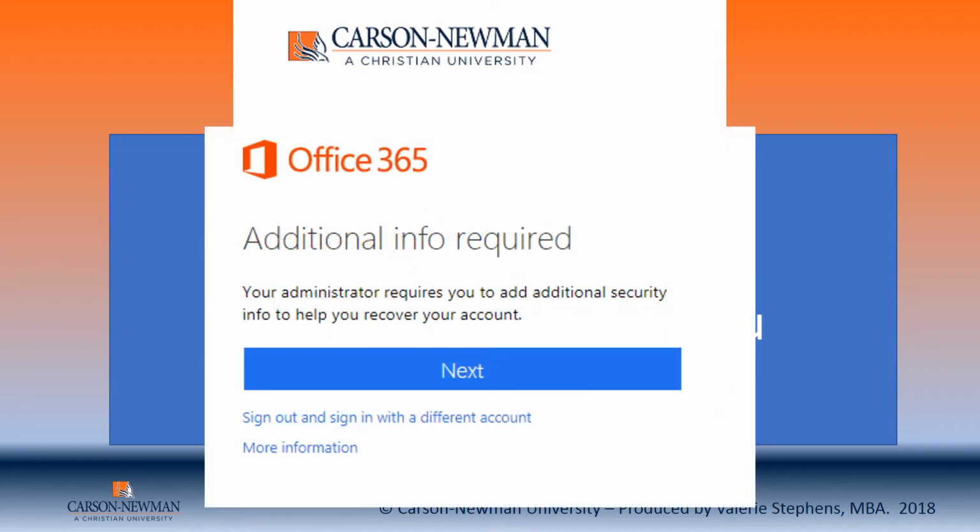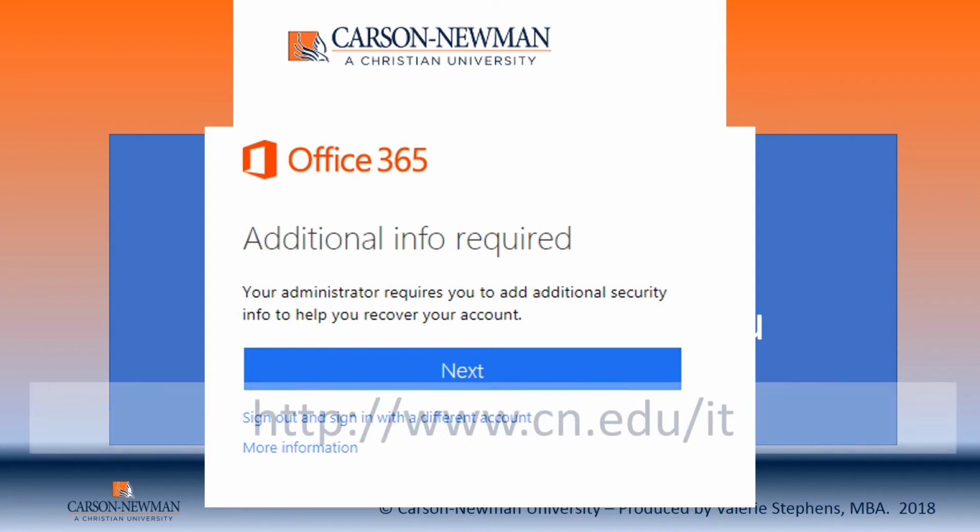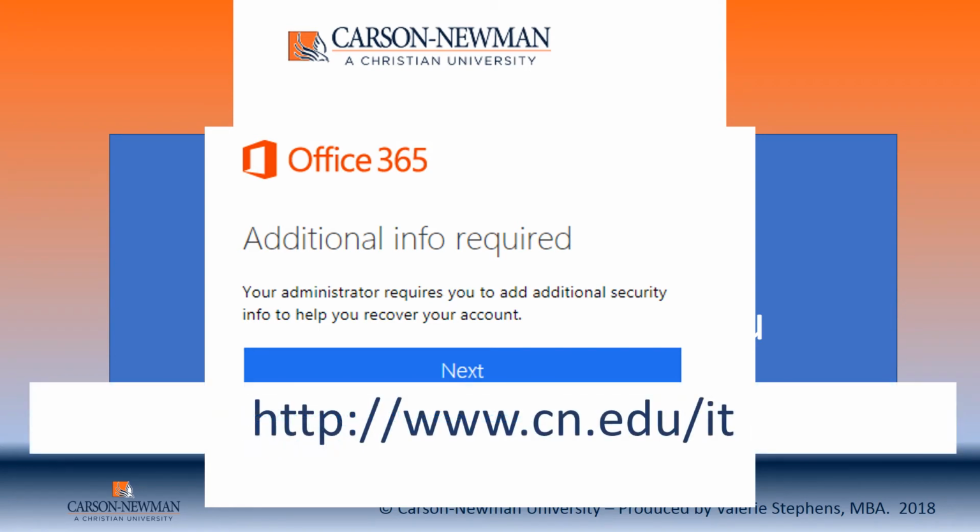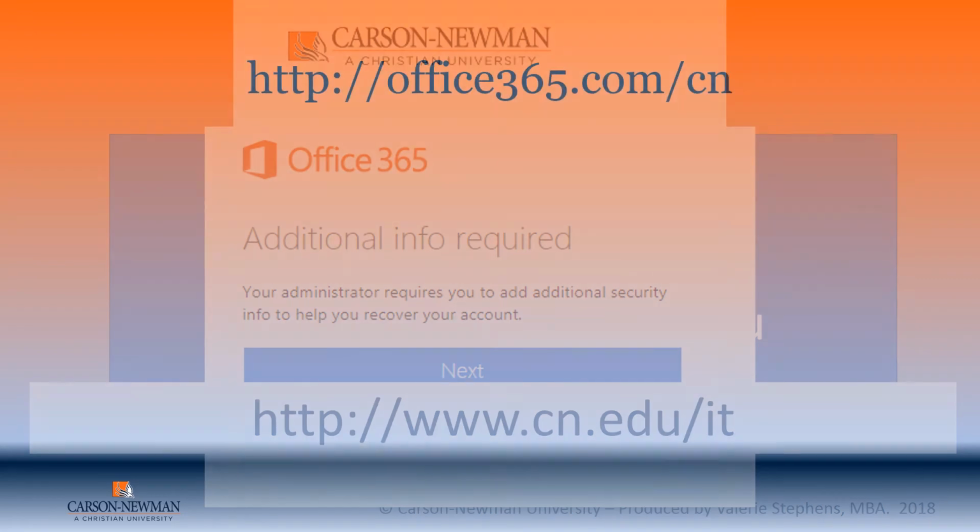Once logged on to your Carson Newman email for the first time, you'll have to add some additional information, such as your phone number or an email account other than your Carson Newman email. For instructions on how to set up your email for mobile devices, see www.cn.edu/IT.